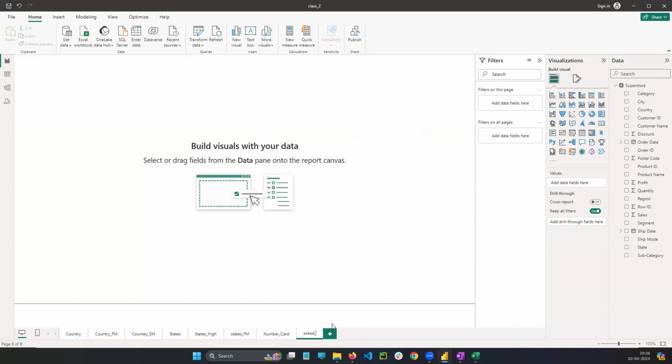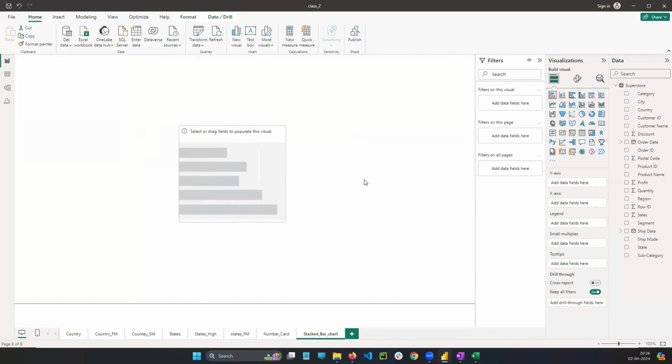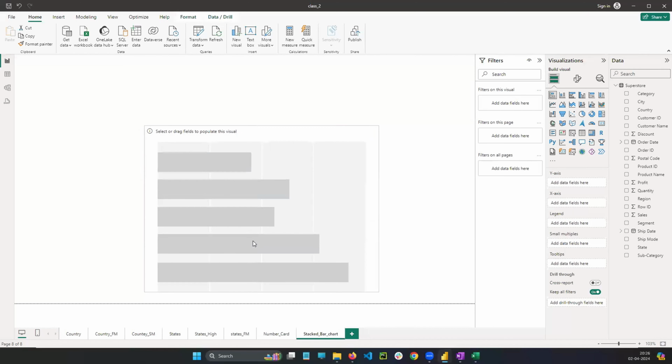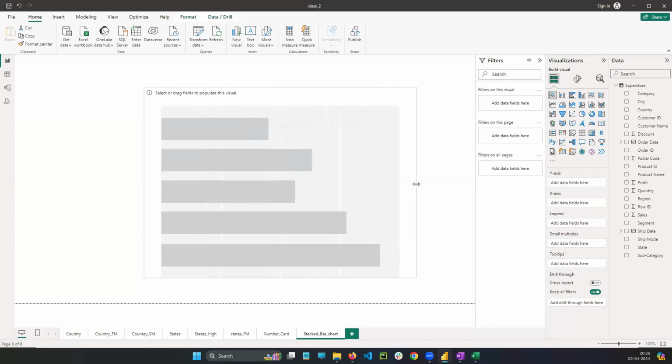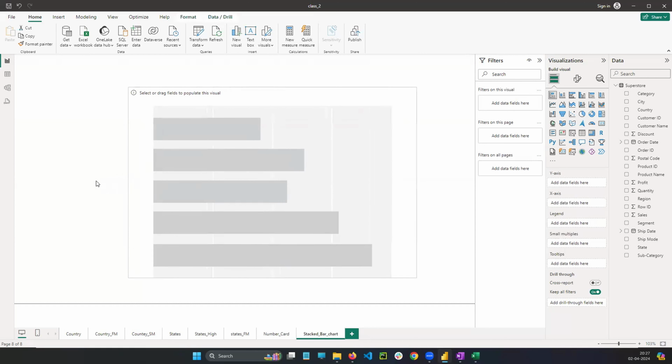Stacked bar chart. See, I'm going to click on the stacked bar chart, drag it here, and set up the things. I'm going to keep it here.